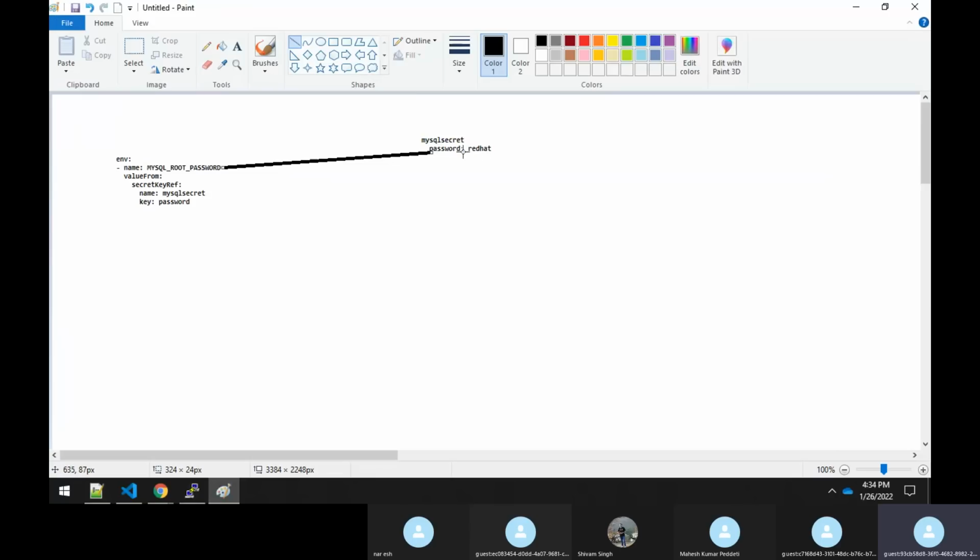The key is password and the value is red hat. Whenever secrets store a value, they always store it in an encoded fashion, in base 64 format. So what you are doing here is referring to the secret with the name MySQL secret, and the key is password. You are mentioning the key, but the value of the password, red hat, is already encoded in the MySQL secret.